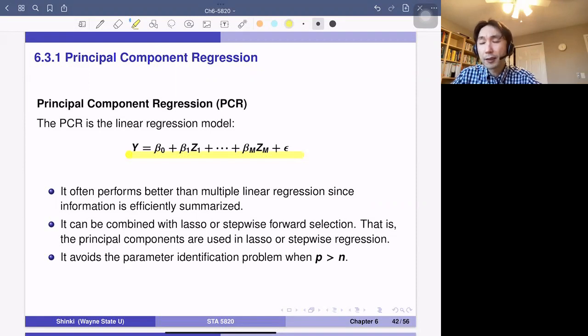Probably the AIC is not a fair method if we summarize the data into a smaller number of variables. Of course, the AIC penalizes the number of parameters, so if we have a smaller number of parameters, then of course the AIC is smaller, so better. But in reality, if we use a more objective criterion, such as cross-validation, the PCR often performs better than just usual linear regression.